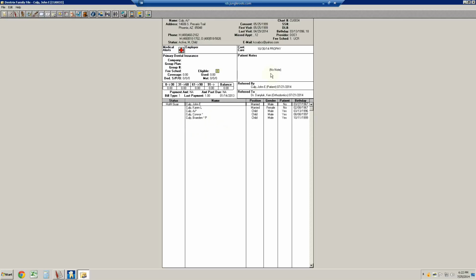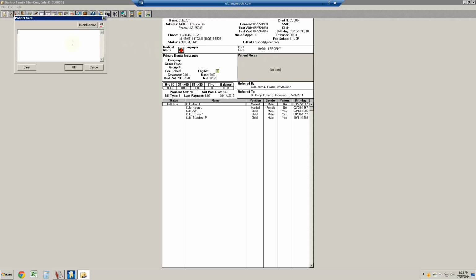You can see the word no note right here, and that means there's literally no note in that area. If there is a note, there's a little box that shows up here called View. I'm going to go ahead and double click on Patient Notes, and it brings to light this box. You can type anything you like in this area. I'm going to type in just a quick note here.